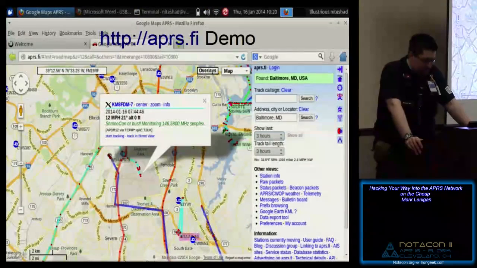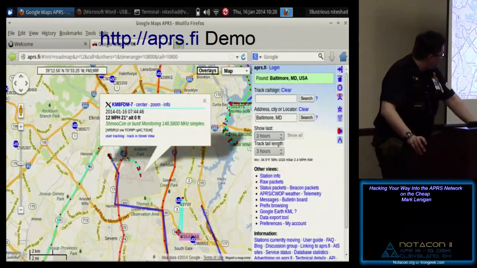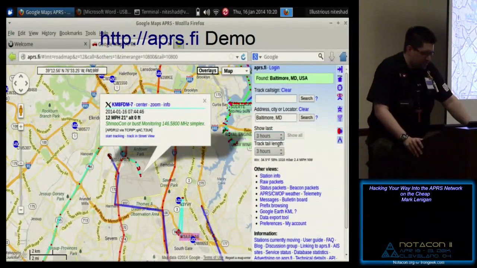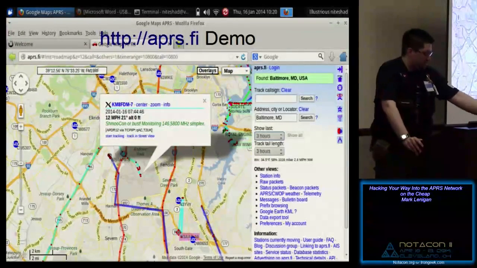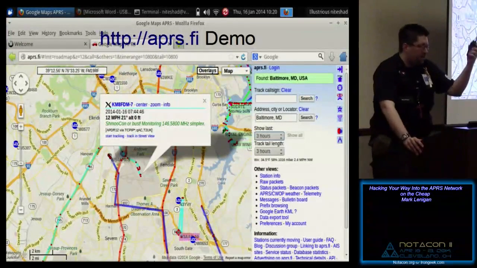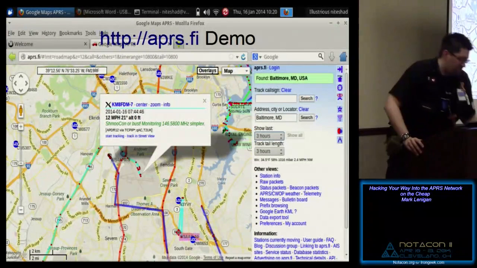I'm now going to tempt fate and do a live demo. But first, when I was at ShmooCon this year, my call sign, like I said earlier, is KM8FDM, and you'll see here the -7, that's the SSID that I'm putting into the APRS network. It's indicative that I'm using a handheld transceiver like this, and not a mobile, or a vehicle, that sort of thing.